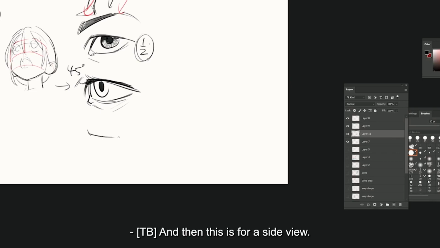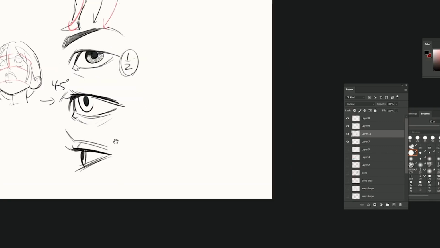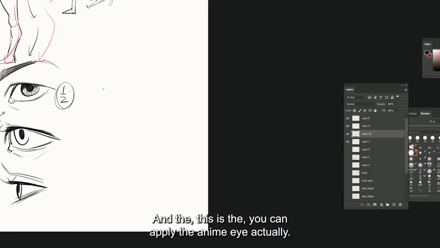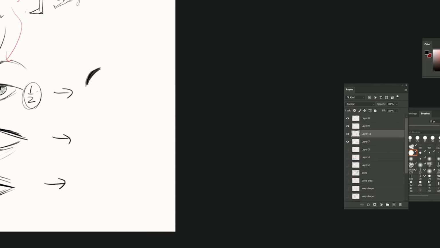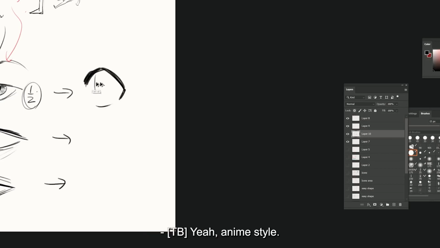And then this is for the side view. Like that side. And this is something you can apply to the anime eye, actually. Oh, so now you're drawing more anime style? Yeah, anime style.